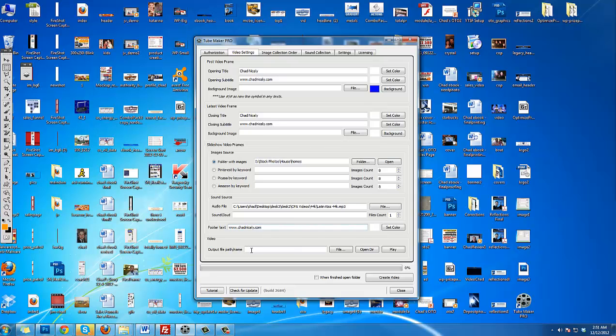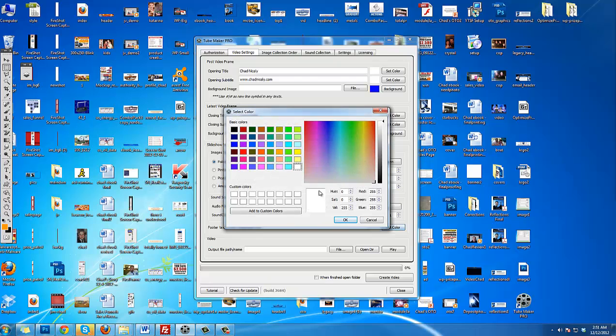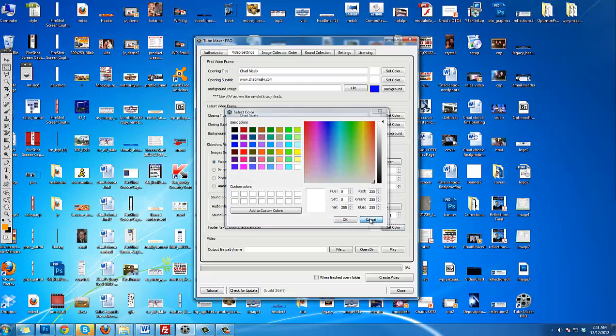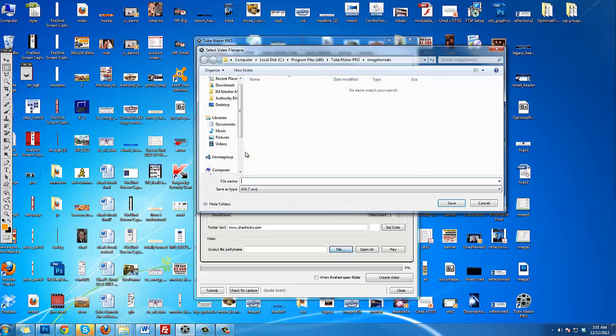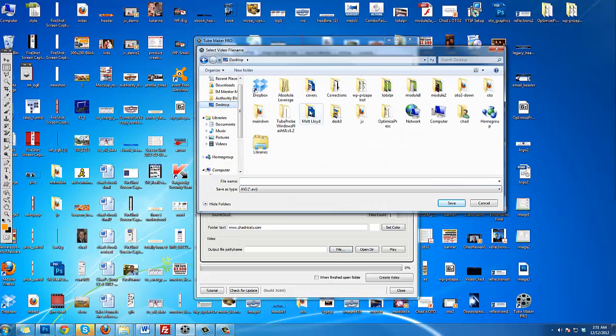And here we have the output file name. This is basically going to say, where do you want this to appear? And let me just go ahead and show you this. It looks like you can also set your color for your footer text. Okay, very easy. And for right now, let's make it appear on my desktop. What you want to do is call it a keyword. So in this case, we'll call this homes for sale, which is a big keyword in real estate. I'm going to click save.